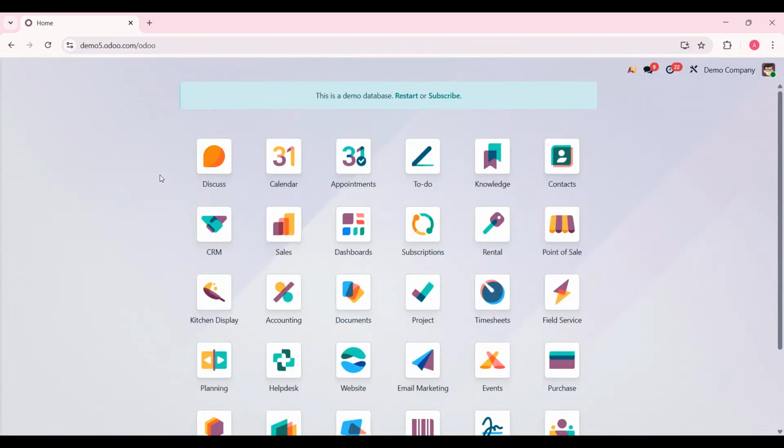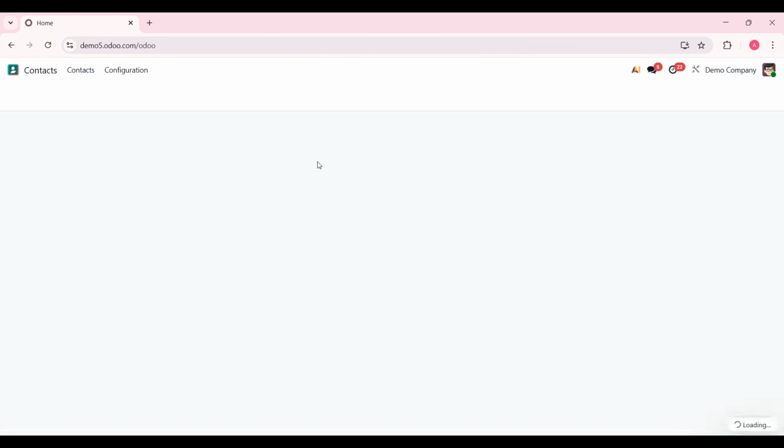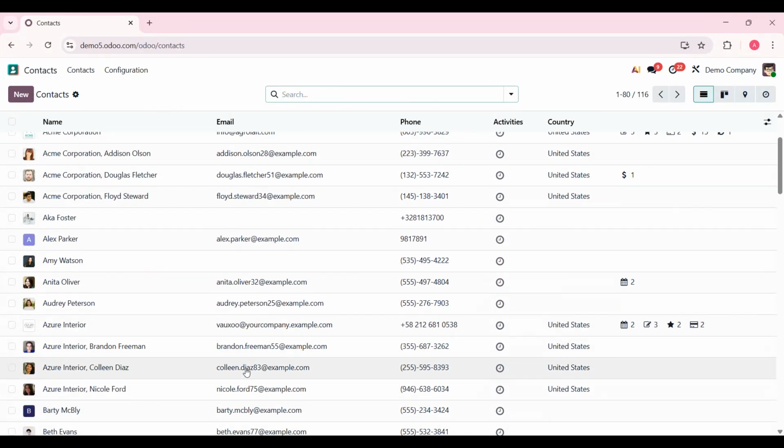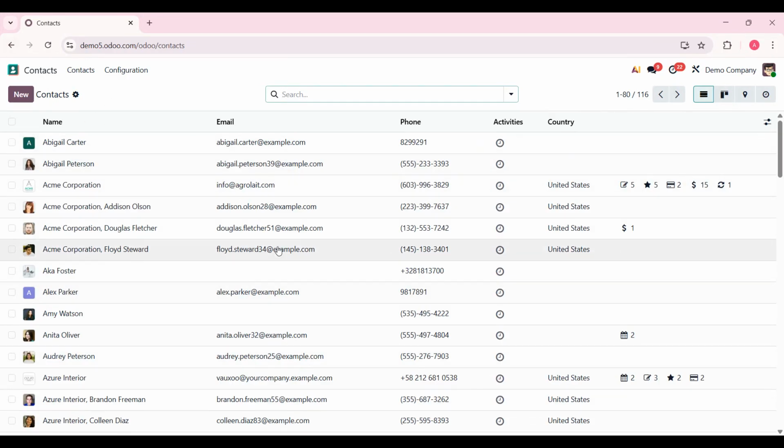Next, look at the main dashboard and locate the Contacts application. Click on the Contacts app to open it. This is where all your customers, vendors, and leads are stored when working with Odoo CRM. Inside the Contacts module, you'll see a list of existing contacts that come preloaded in the demo database.